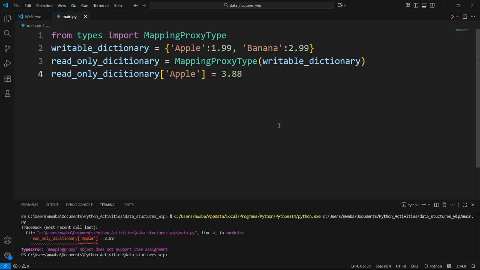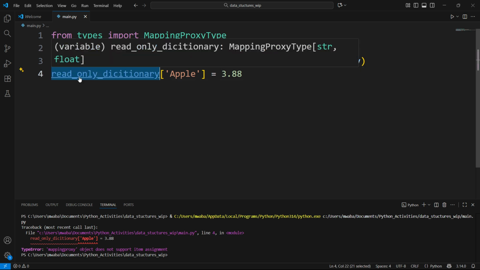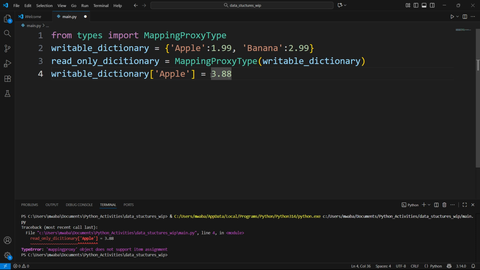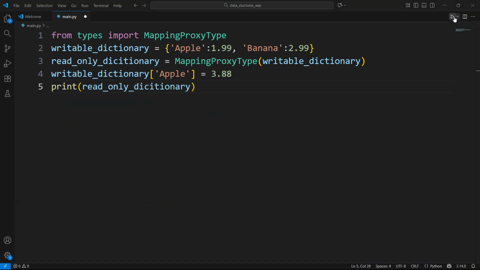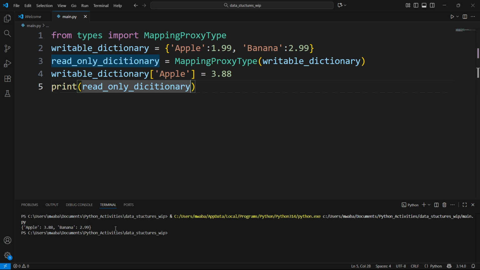Now we can change a key's value in the writable dictionary, and that change will be reflected on the read-only dictionary. So let's come here and select writable_dictionary and copy it. And then let's go over read_only_dictionary here and paste. And that will assign the new value to the writable dictionary's Apple key. So let's go to the next line and print the read-only dictionary. Let's run the program. And you see that the read-only dictionary's Apple key also has a value of 388.